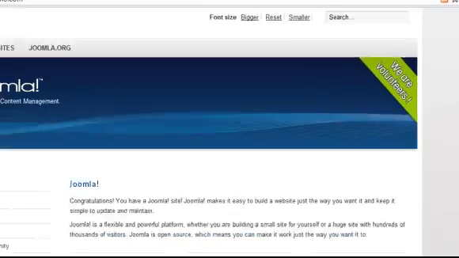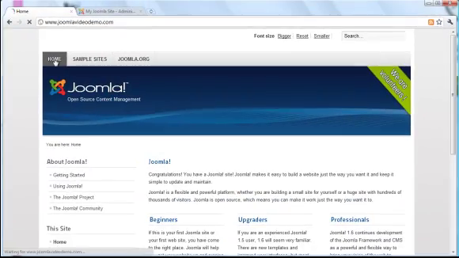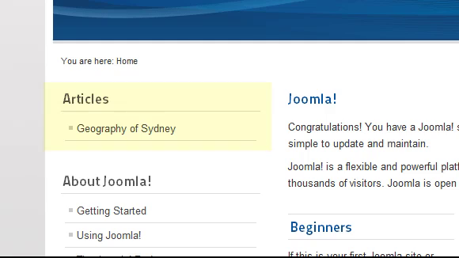Go to the front end and refresh the page. The new menu type has been added to the left, and it includes the menu item that was created in the previous lesson. Clicking this link takes you to a page displaying that article.